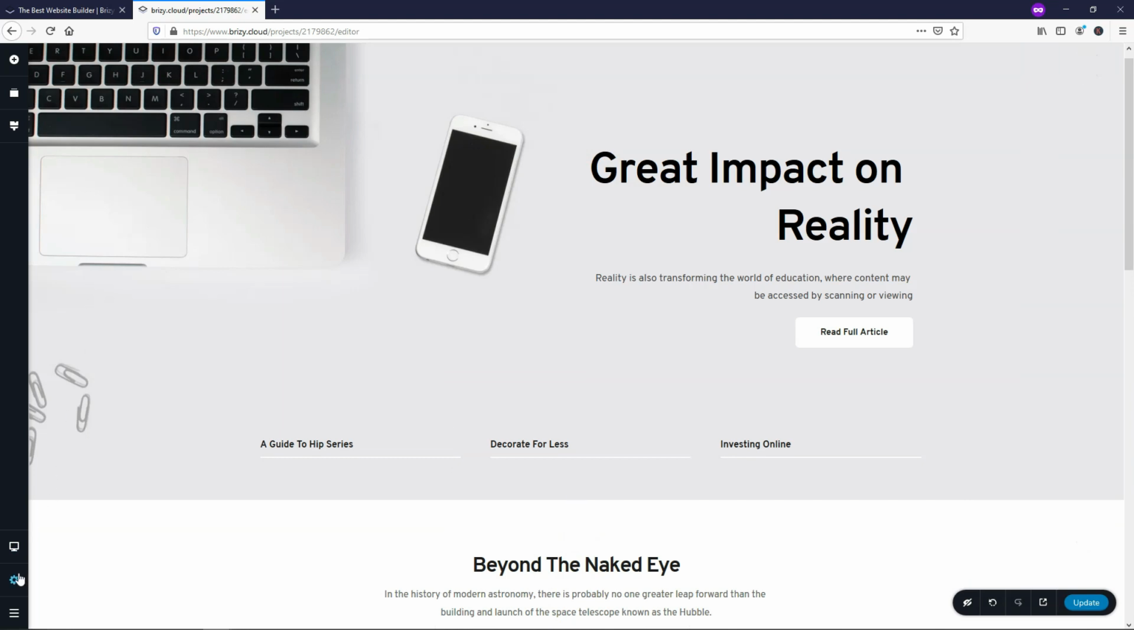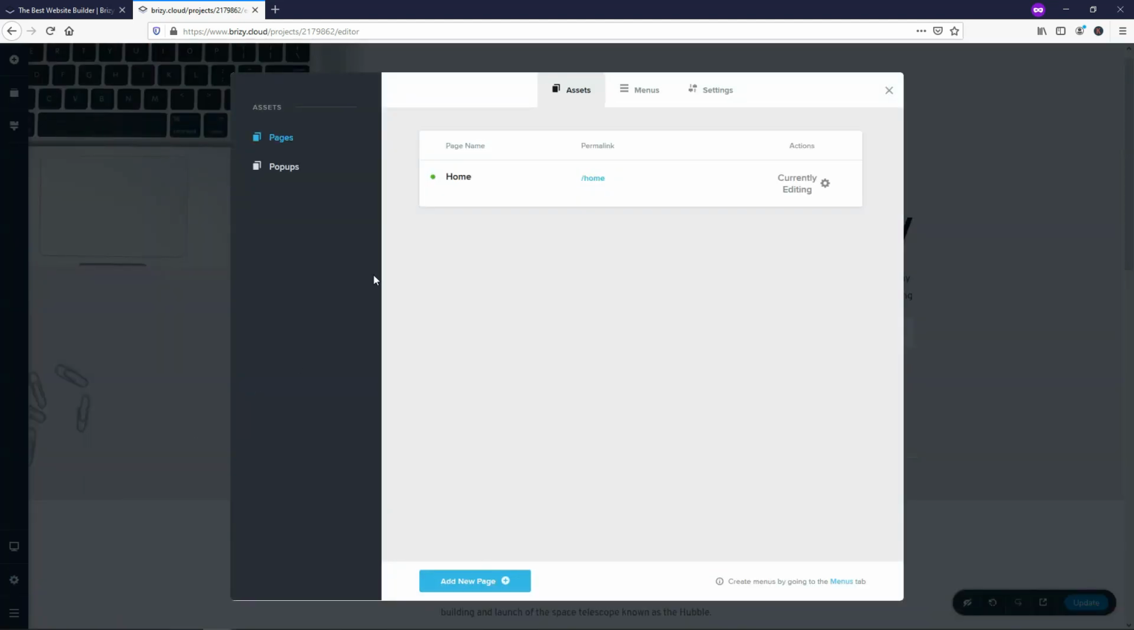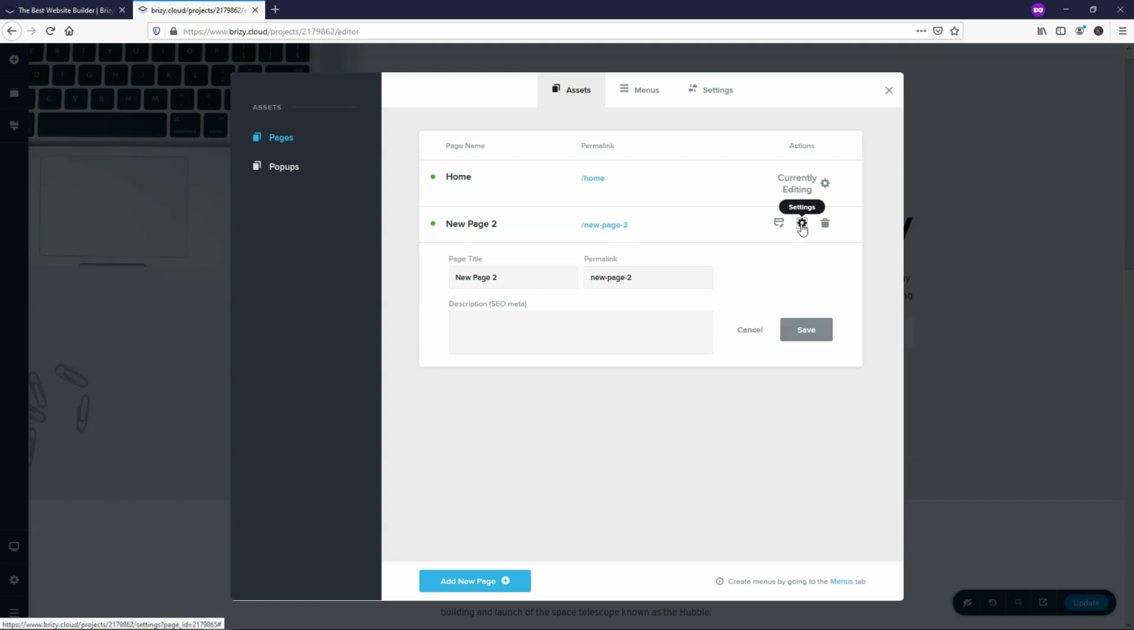So I'm going to go over here and click on this screw icon right there. And I'm going to click add new page. So when we add a new page, by default, it's going to say new page 2. I'm going to go into where it says settings, and I'm going to change the page name.